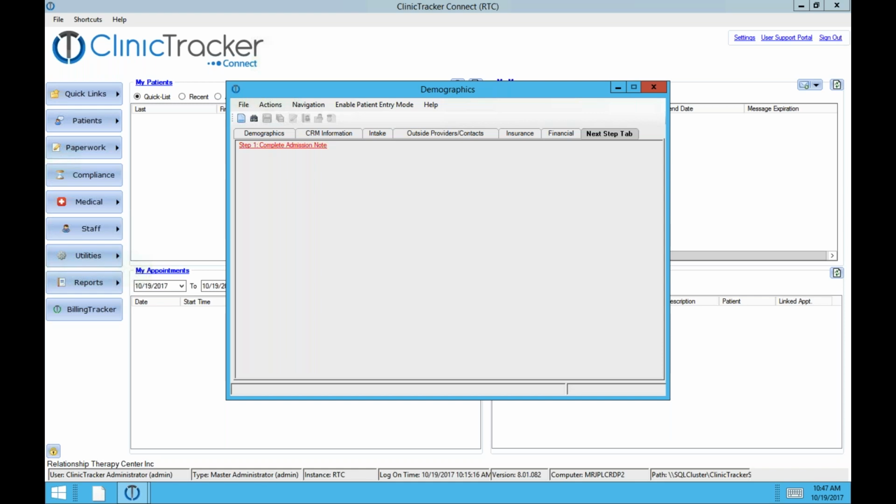Show me the admission note. The rating scale equals 6 through 10. Show me a different form. Am I making sense? Yeah, I think so. Okay. So these next step tabs are again just something I build in throughout paperwork items.